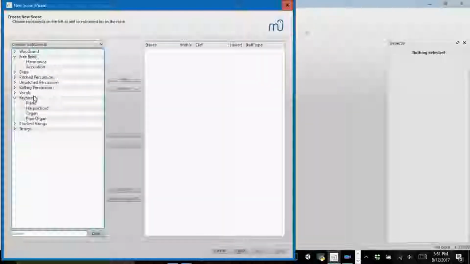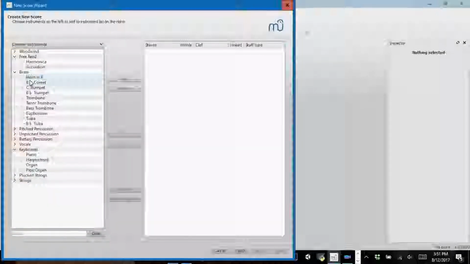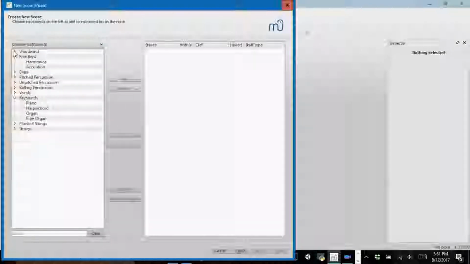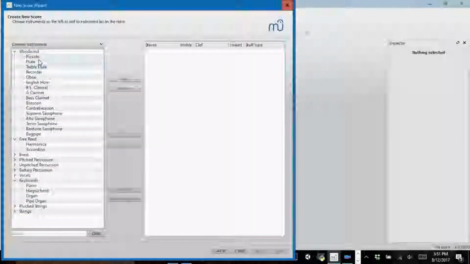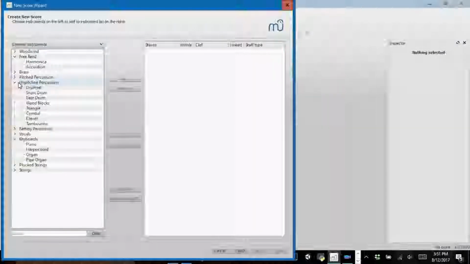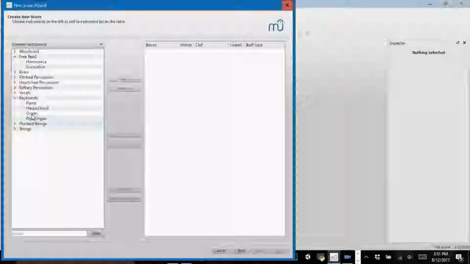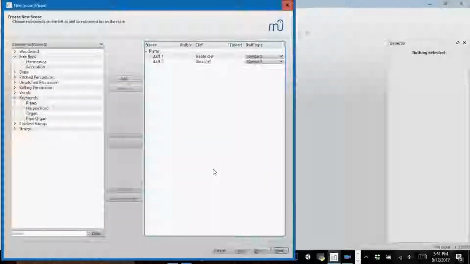So choose instruments. And we're prompted with a bunch of instruments. So from brass, you got your horn, you got your trombones, trumpets. Then you have your woodwinds up here, piccolo, flute, treble flute, all that stuff. And your unpitched percussion would mostly be your drums. Then you have your pitched percussion, like your timpani, glockenspiel, marimba. And then keyboards, I mainly use these. So for now, I'm just going to choose piano.